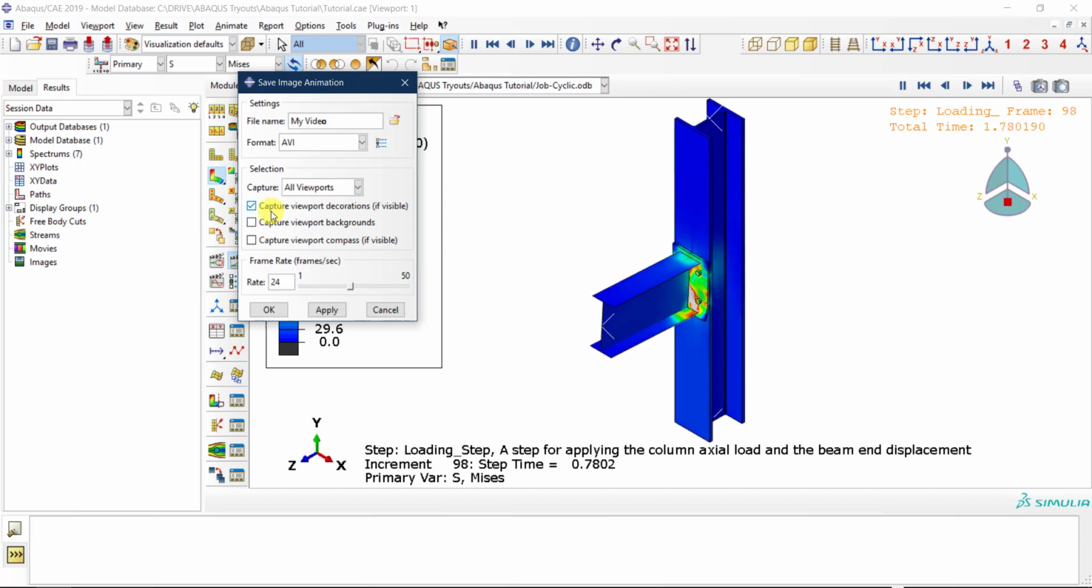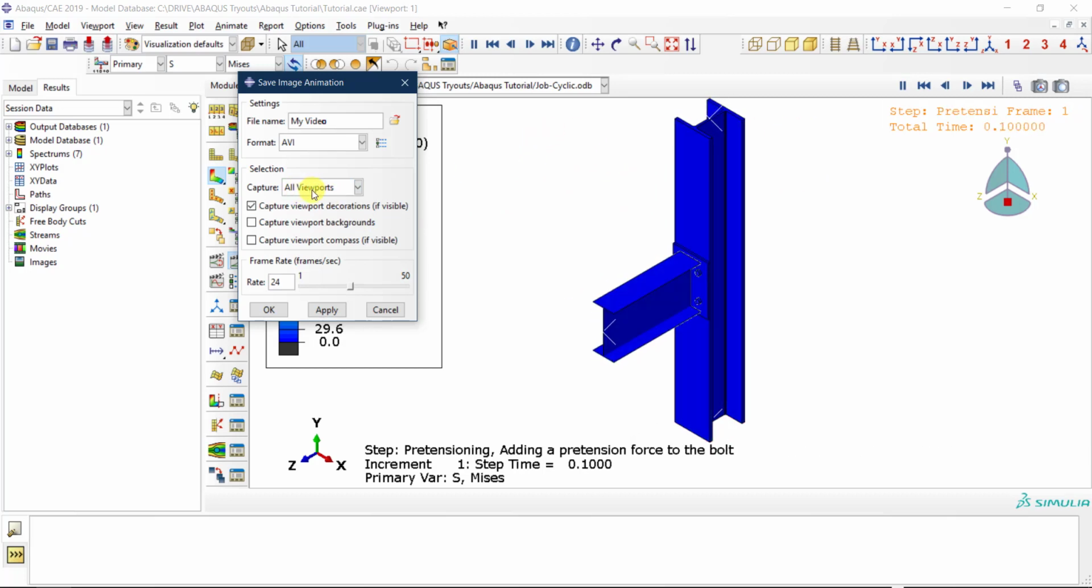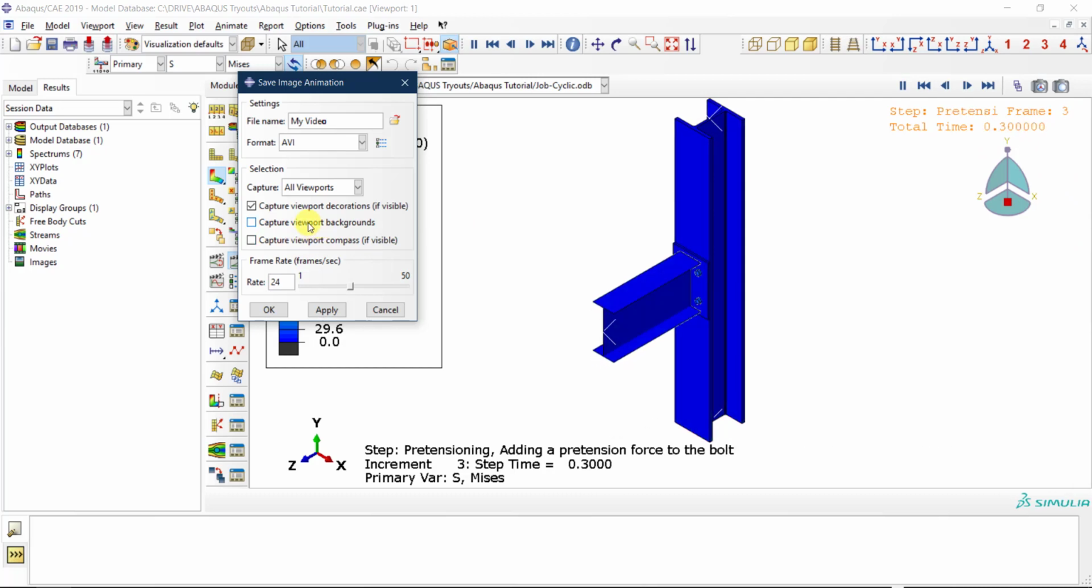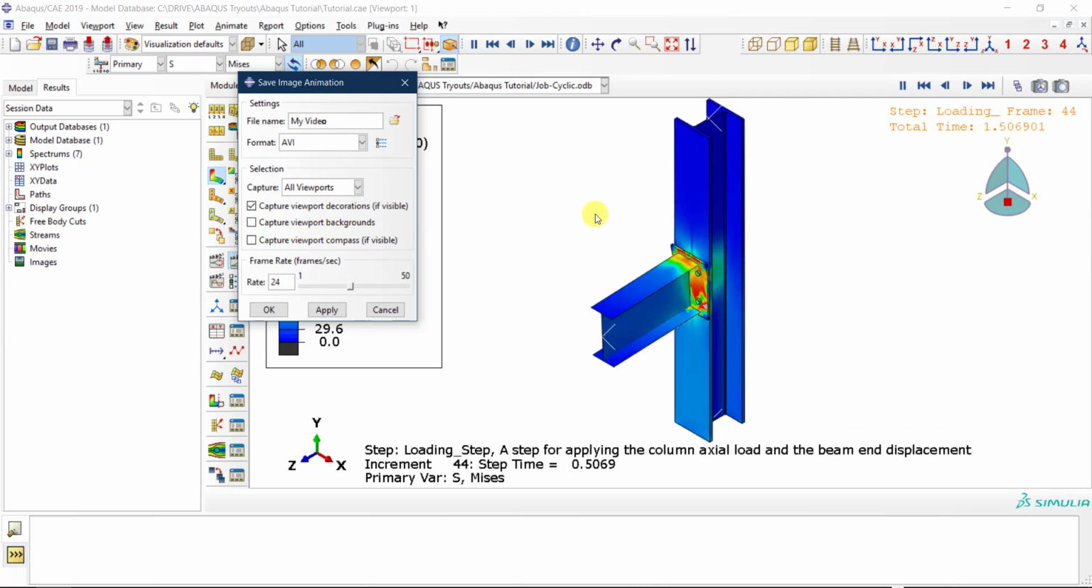And then these are all the options, like if you have multiple viewports open. Do you want to capture the animation in all the viewports or just in the current active viewport? Right now I only have one, so it doesn't matter, but I just keep it as it is. These are the things you can capture. If you want to capture the viewport compass, this one over here, you click on this checkbox. If you have any background, like right now we have the white background, or a different background, do you want to capture this or not? So you can click on that.